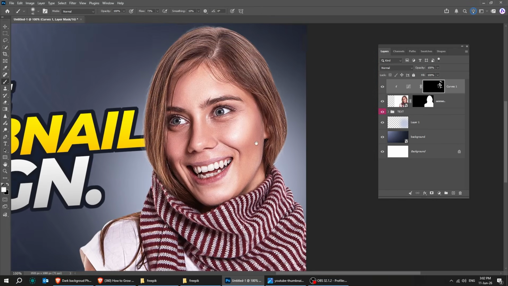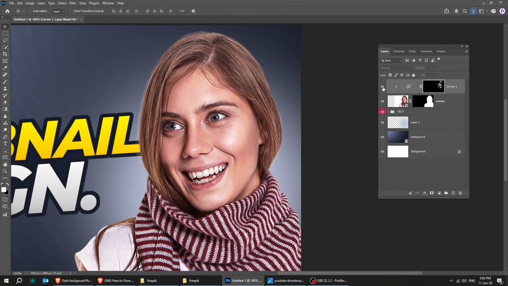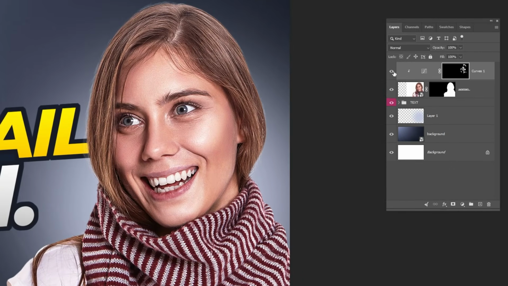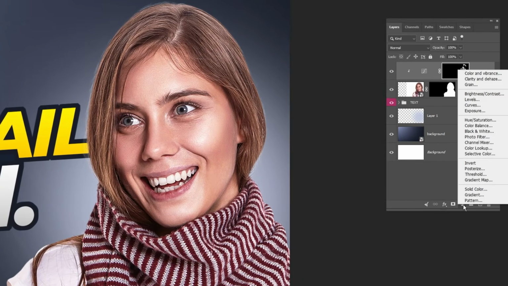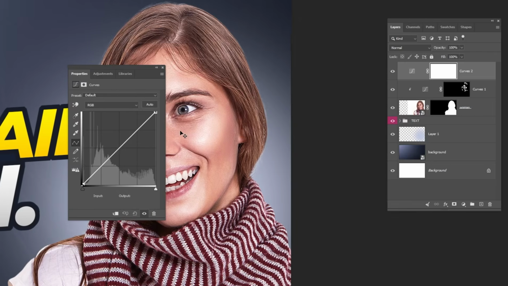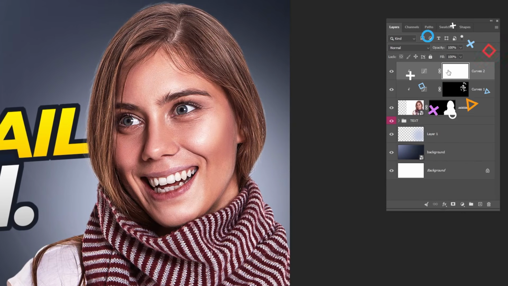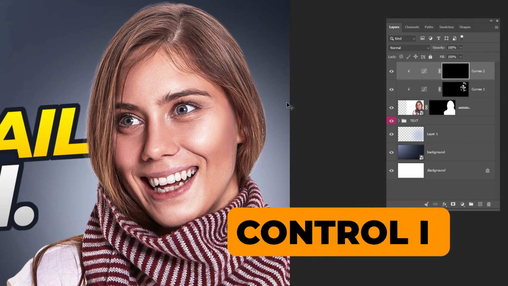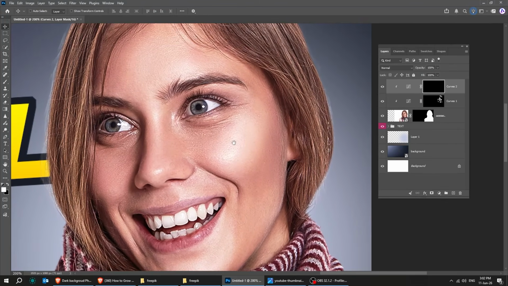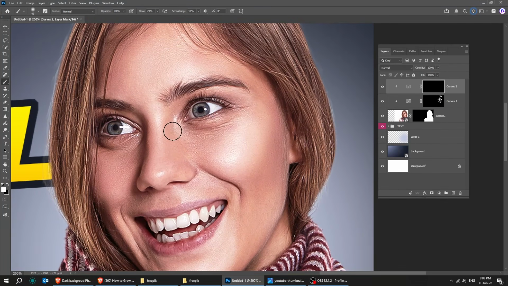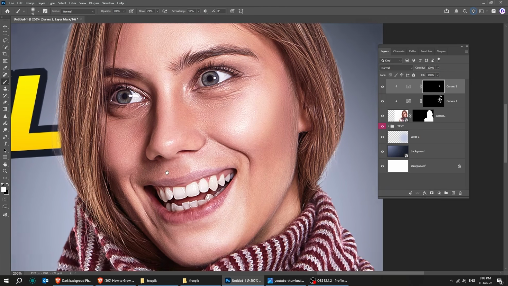Perfect. Let's continue to the next step. Now let's do the same thing for the darker areas. Create a curves adjustment layer and drag the curve down to darken the image. Then click this icon to create a clipping mask. Now click on the mask. Press Ctrl-I to invert the mask. Next, use the brush tool to reveal the darker areas of the image. Just follow along with the steps I'm showing here.